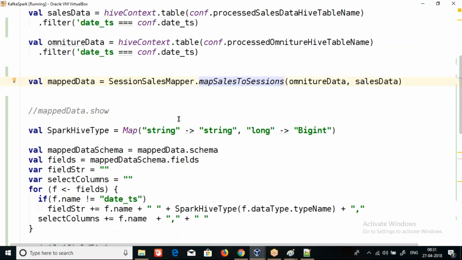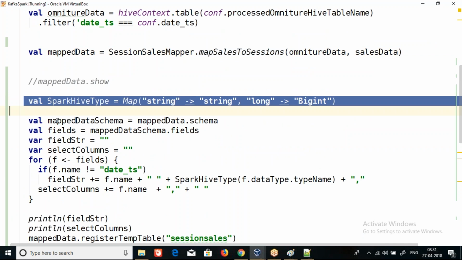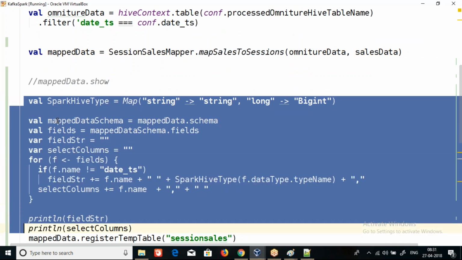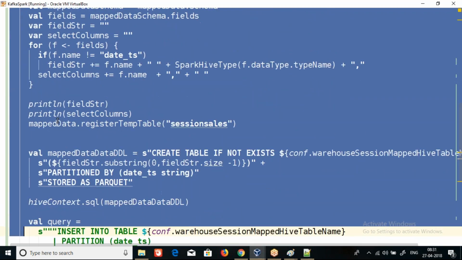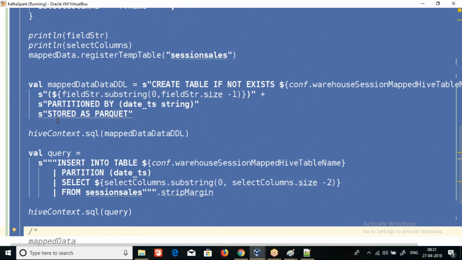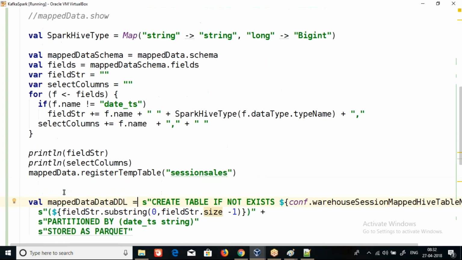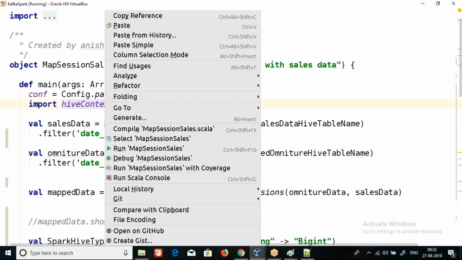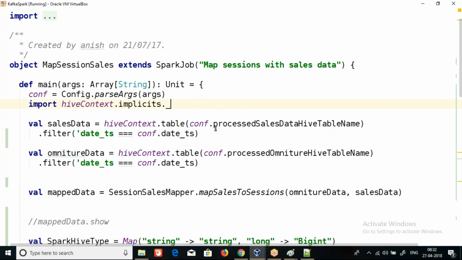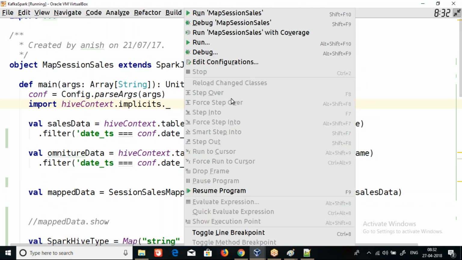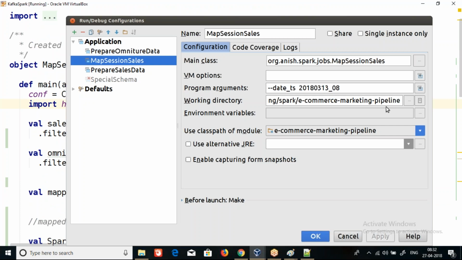Finally save that. Once we have that, again, as I said, all these things I should be putting into one function, and I have to just say create data frame, create table from data frame, and insert data into the table. So let's run this program as well, and let's check how it looks. Again, before we run this, we have to specify the date. The date should be the same date.